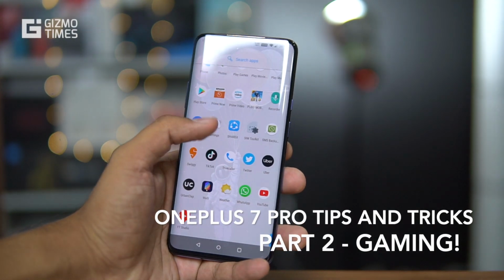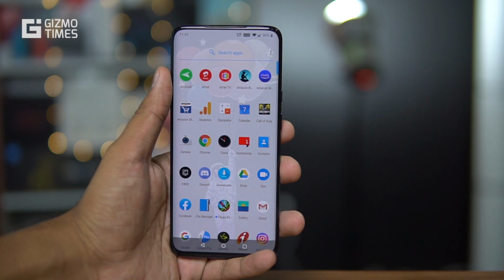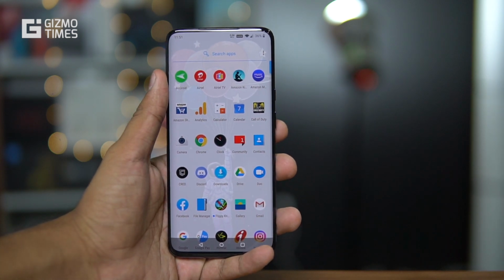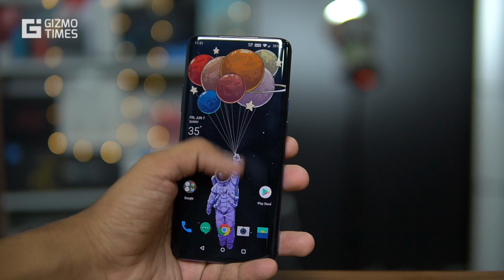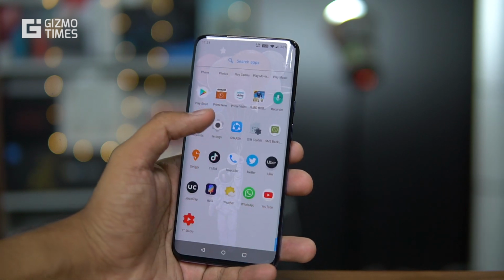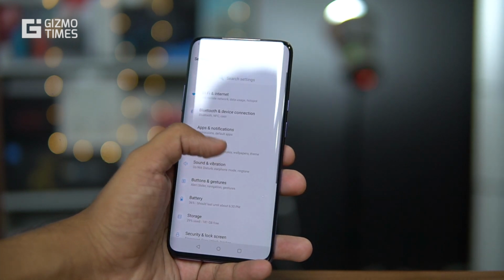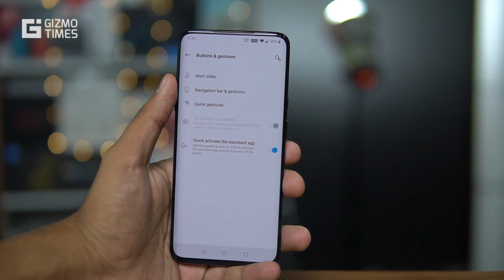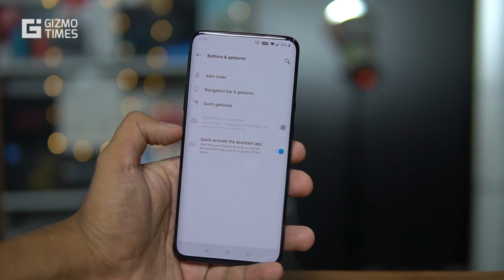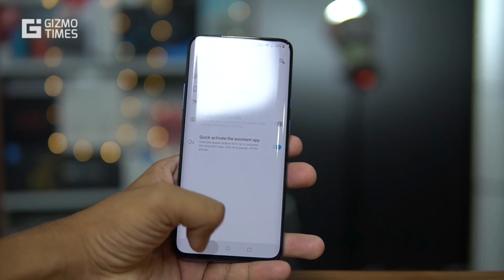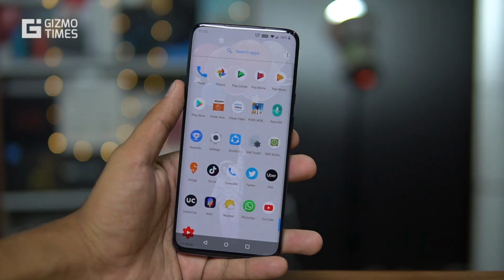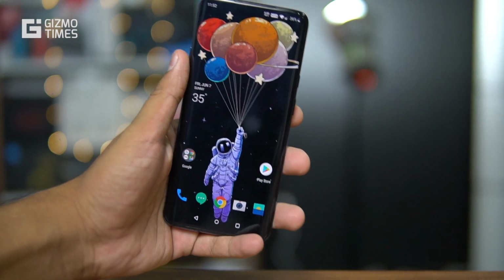So this is Chetan and this is the OnePlus 7 Pro, and we are continuing the series of tips and tricks. The first video in the series was about the gesture features and the buttons, how you can set them up and how you can make your user experience better by changing all these things. Now this is part 2, and we talk about the gaming experience and the betterment of it.